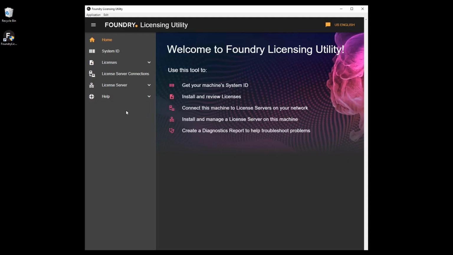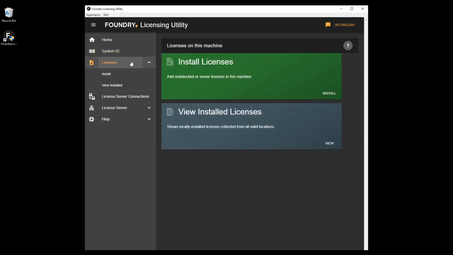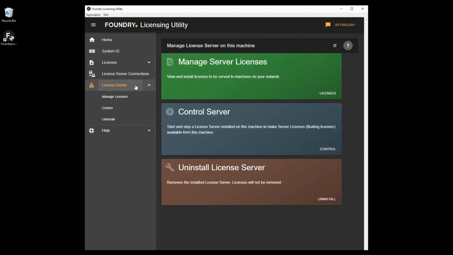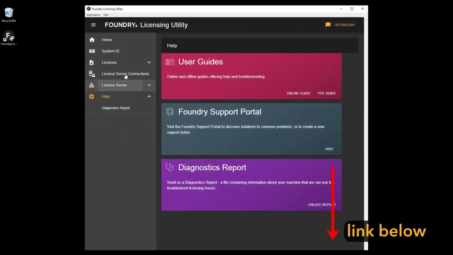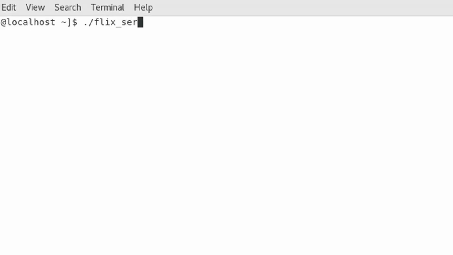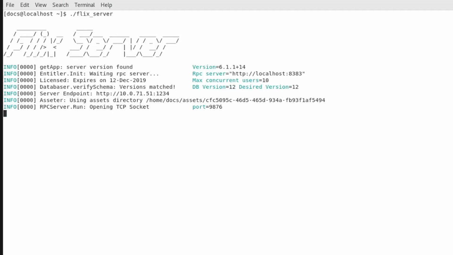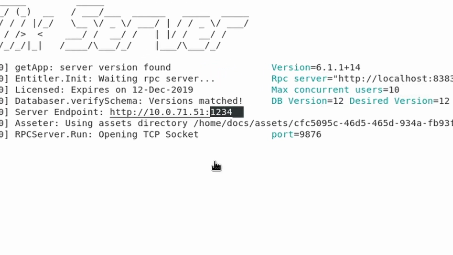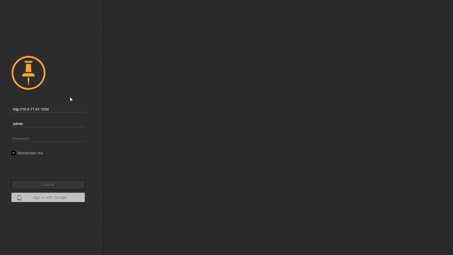For more detailed information on licensing, watch the Foundry licensing utility tutorial videos. The link is in the description below. You should now be able to start Flix Server by running the following command. Check your firewall settings to make sure access is granted on the port through which Flix Server communicates with client machines. When you launch Flix Client, you'll be presented with this login page.